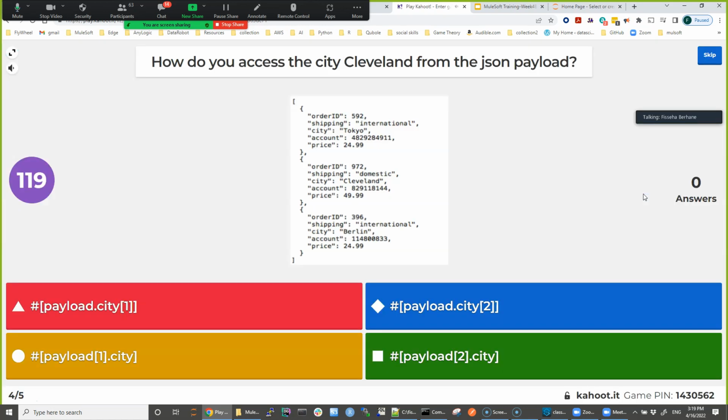Let's see if there is an image here. Okay, I have an image here. You have 2 minutes here. Take your time. So how do you access the city Cleveland from the JSON payload shown below?